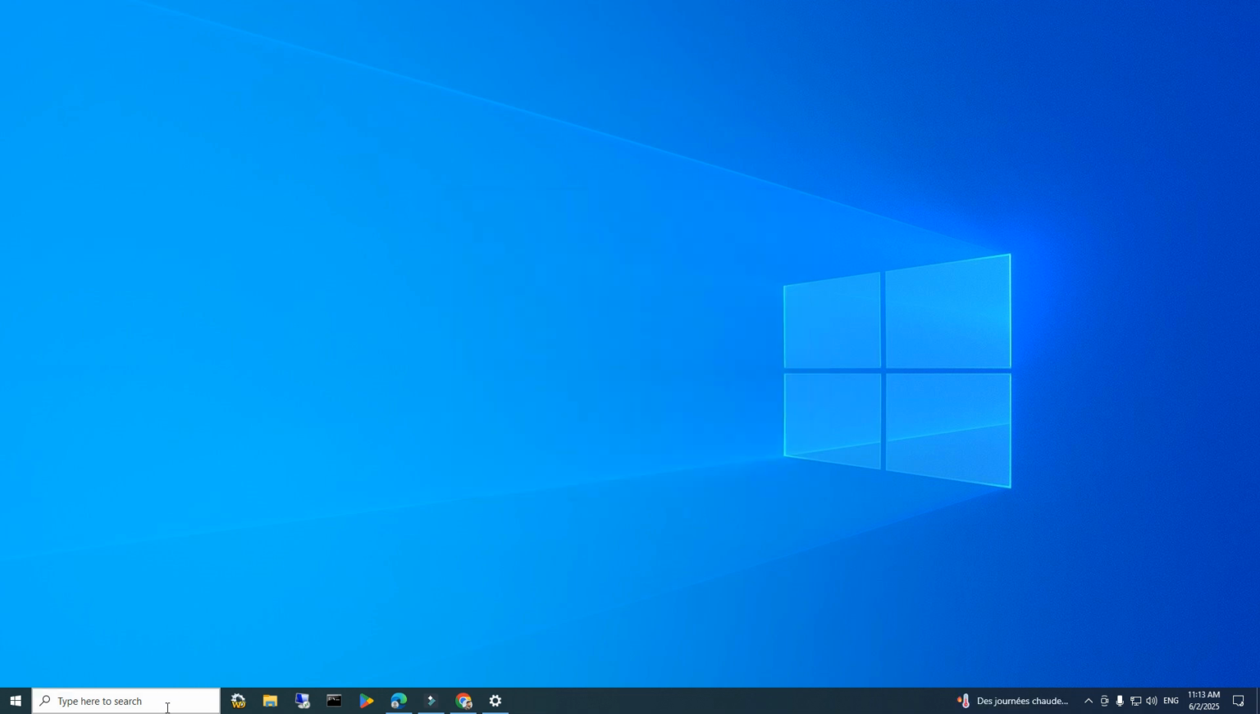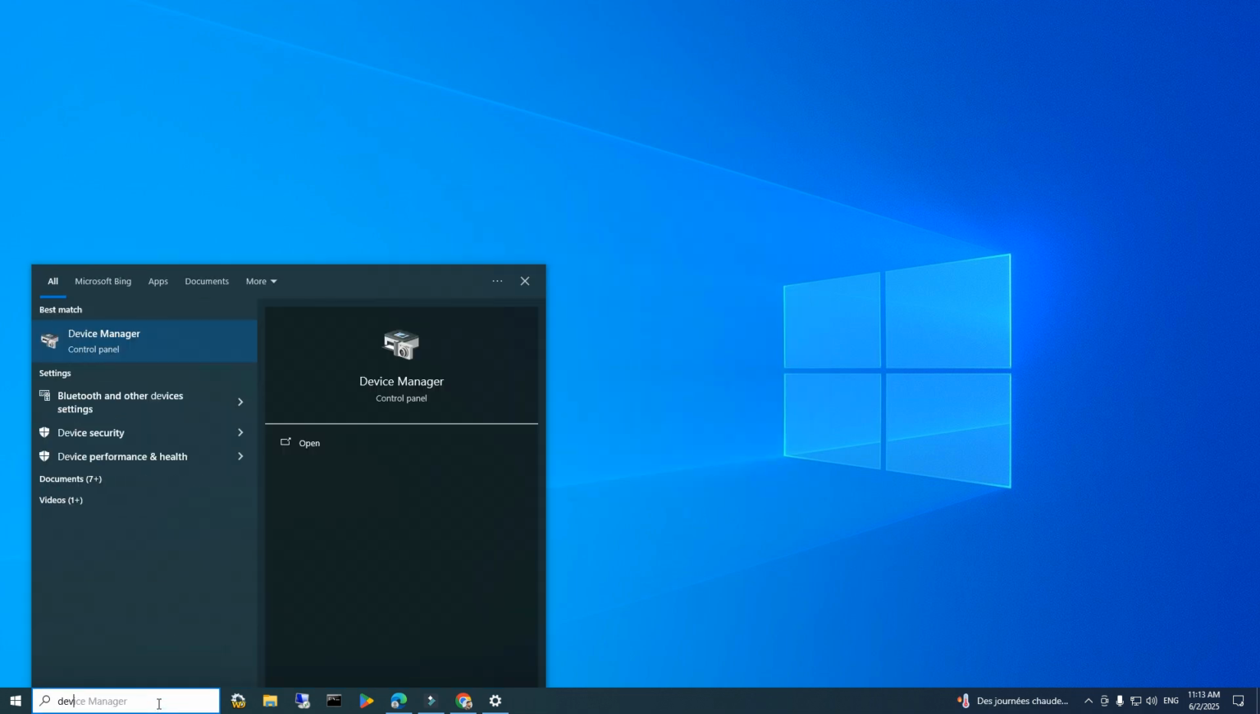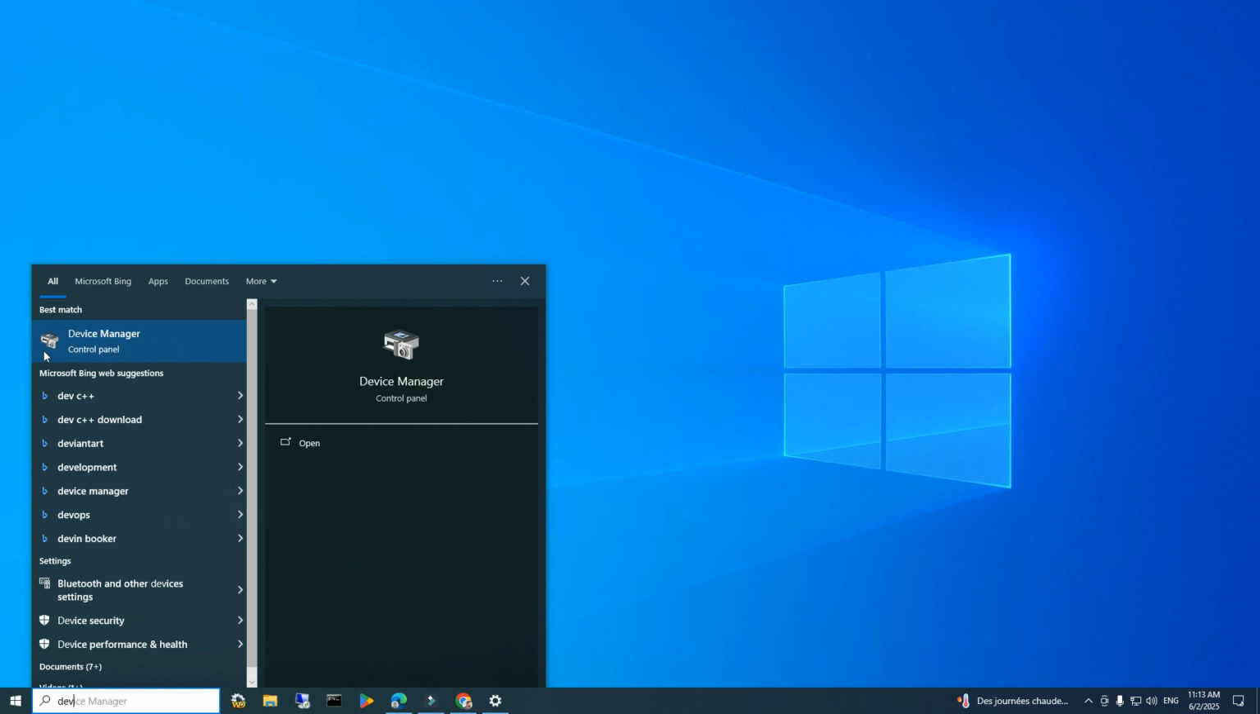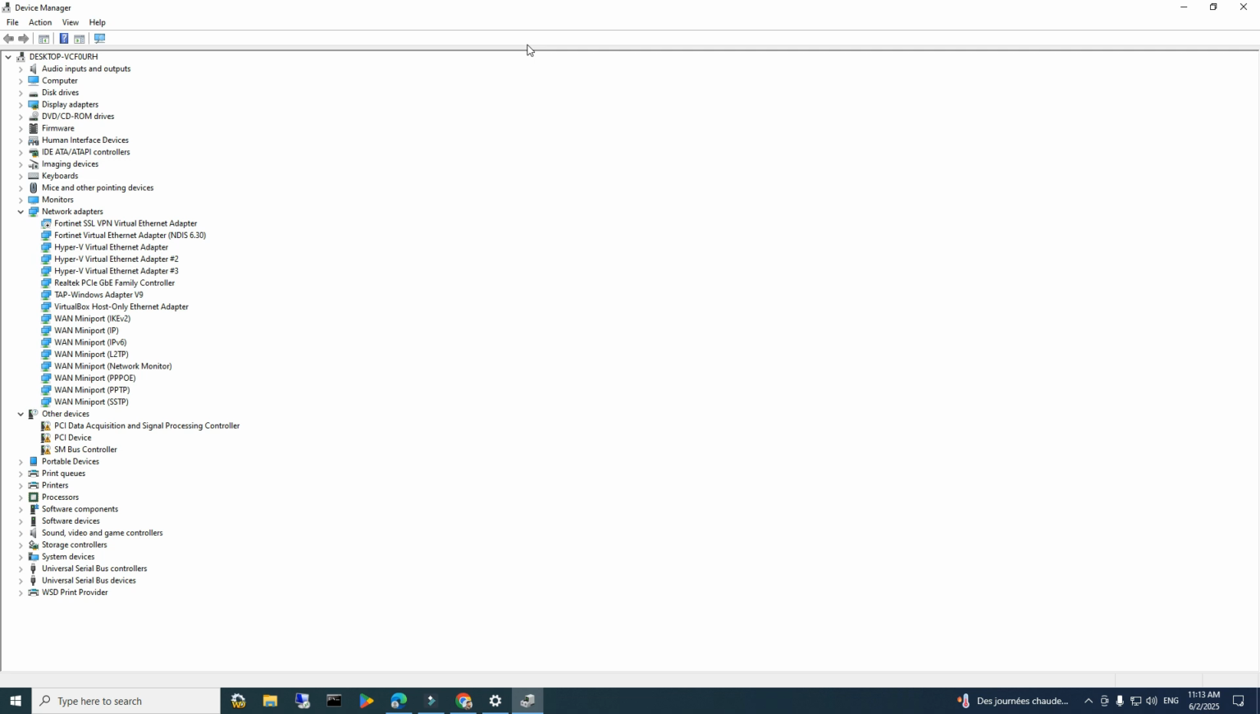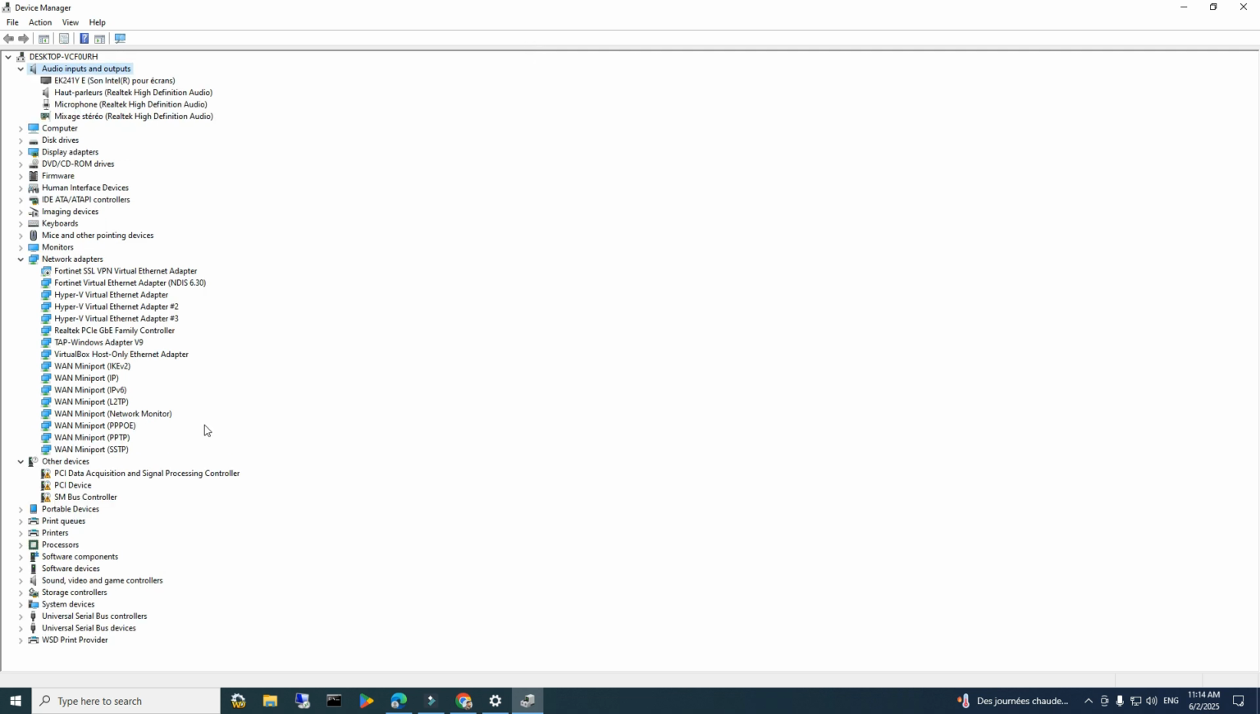Step 3. Update audio drivers via Device Manager. Open the search bar and type Device Manager. Click on Device Manager from the search results. In Device Manager, find and expand Sound, video and game controllers. Right-click on High Definition Audio Device and select Properties.